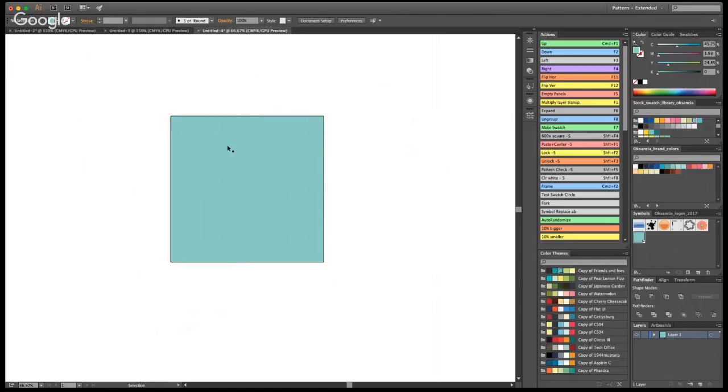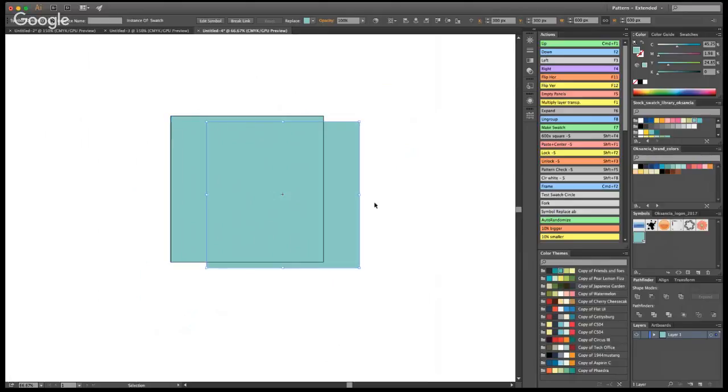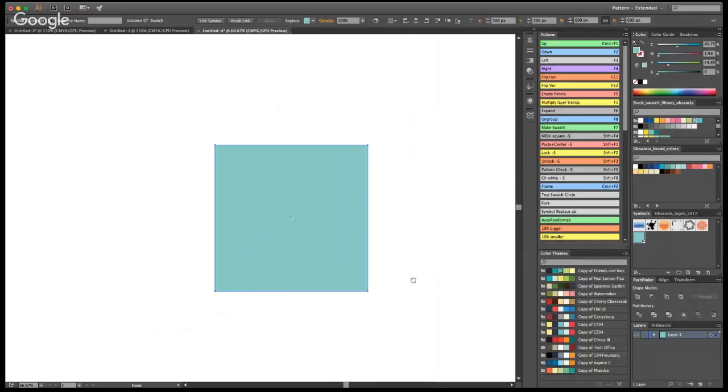Okay, what do we do now? To create our repeat, our system for repeating patterns, we select this symbol, not this rectangle, the symbol, and press Command C and Command F. Now we have two of them exactly on top of each other, aligned to the artboard. And the top one, we are going to move, place on top.